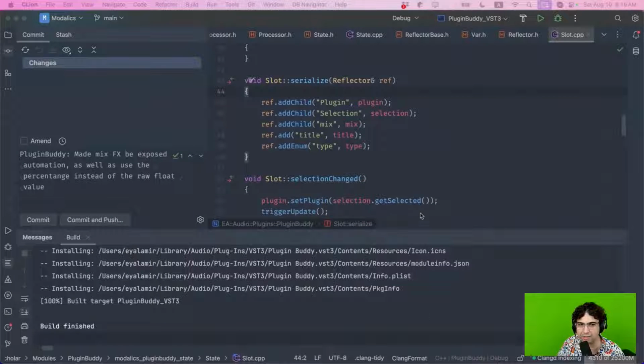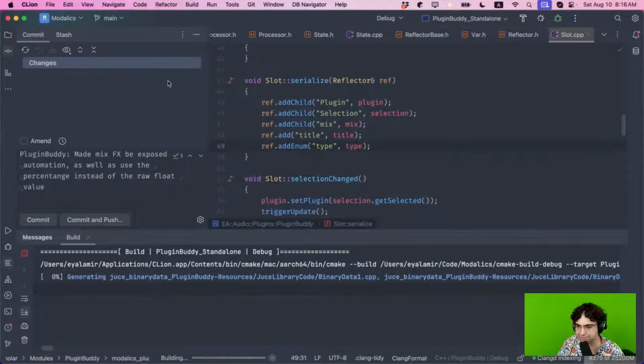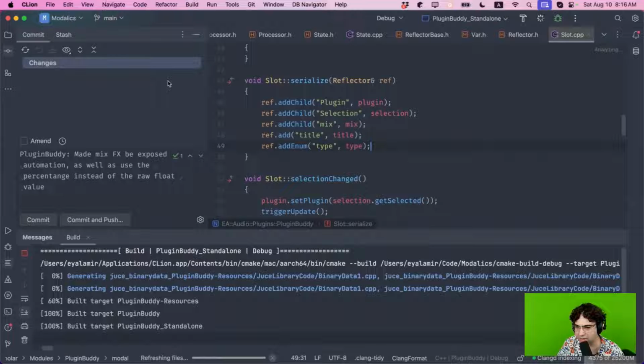Okay, so now that we got this percentage thing working, there was a couple of other obvious problems that I've seen.